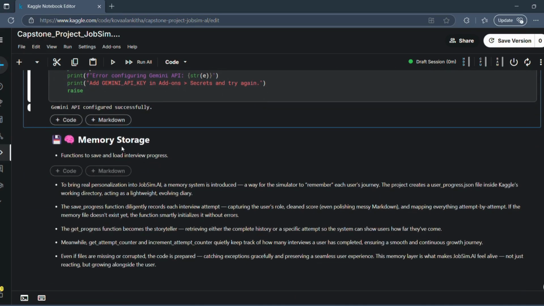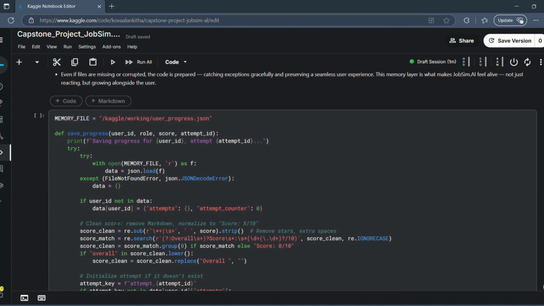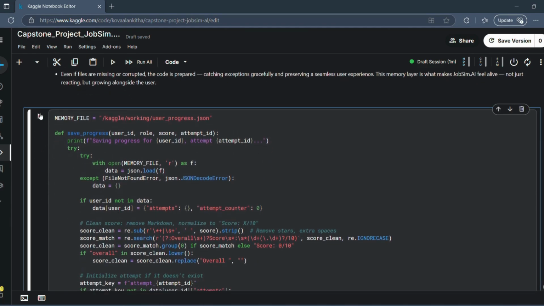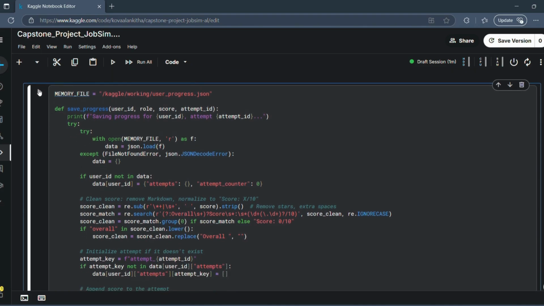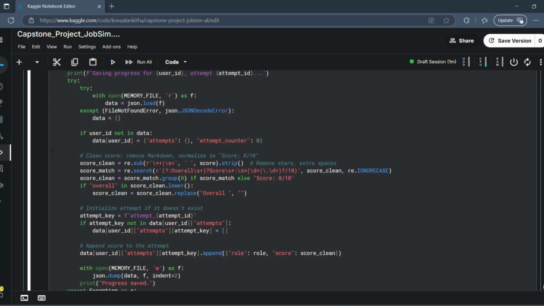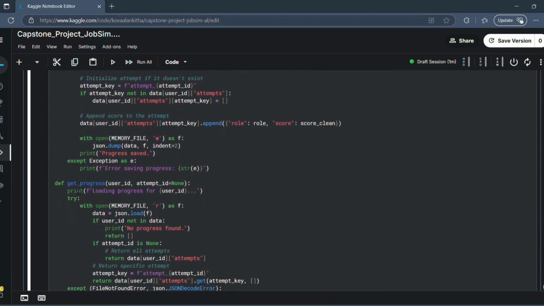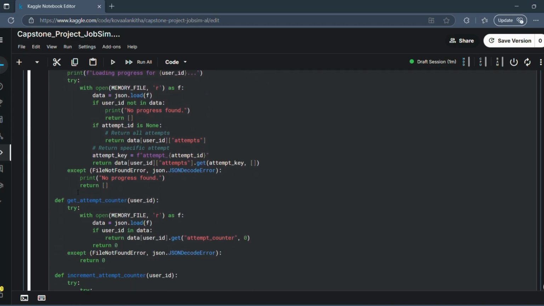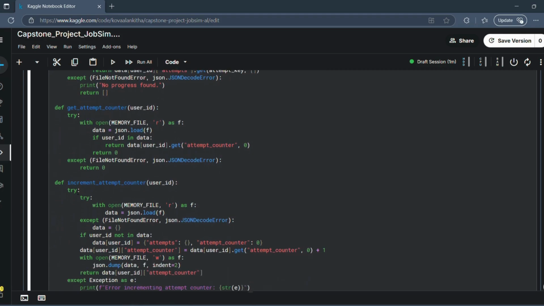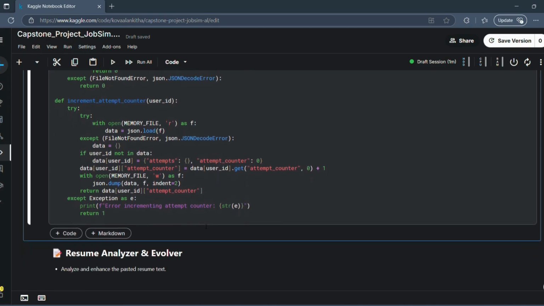Next comes the memory storage, where the project creates a JSON file that stores the content relating to a particular user. For instance, recording each interview attempt that a user makes, retrieving a specific attempt or the complete history of that particular user, and also incrementing the counter every time the user attempts the simulation.